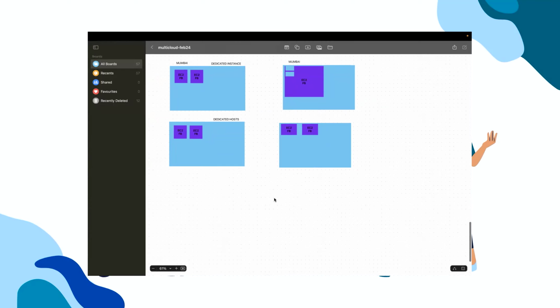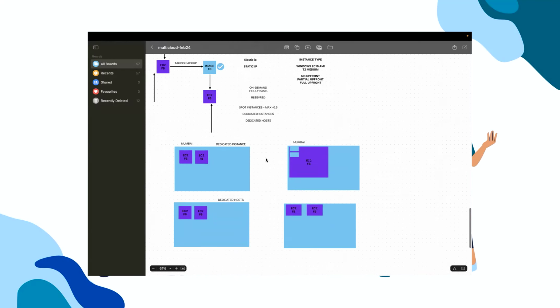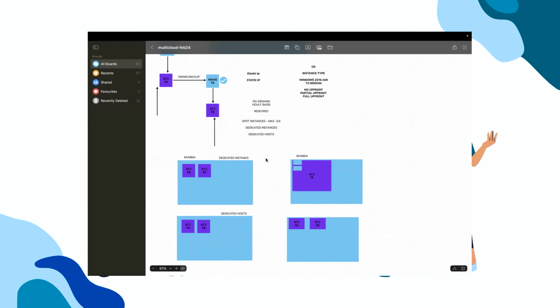In the previous class, we have seen about different purchasing models. We have seen about elastic IP and we have seen about instance type. So before moving into the next topic.